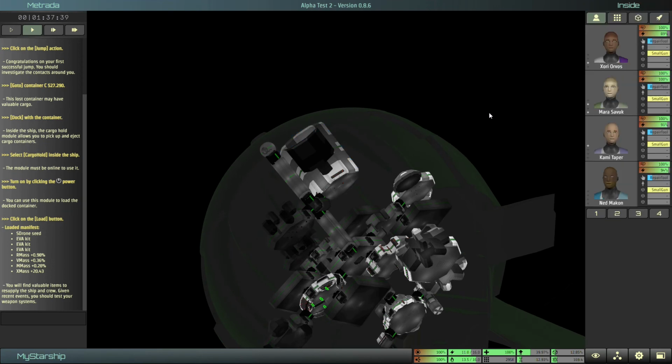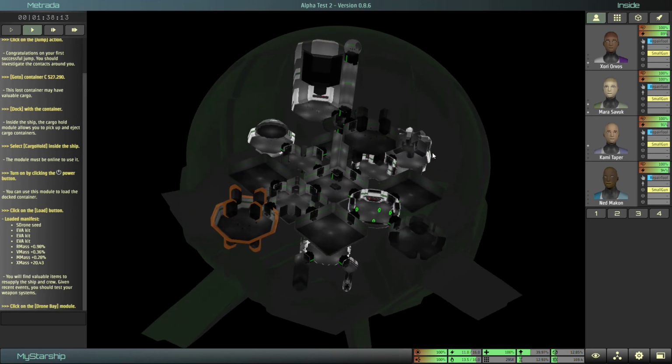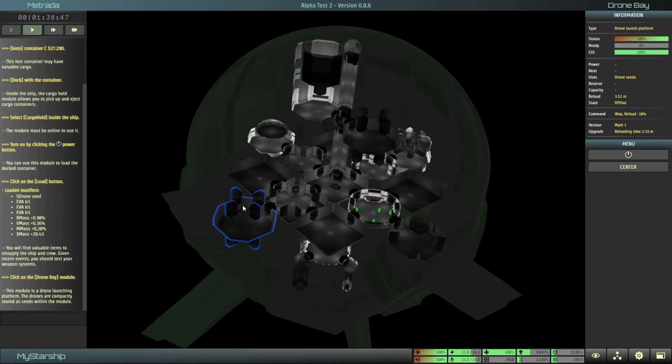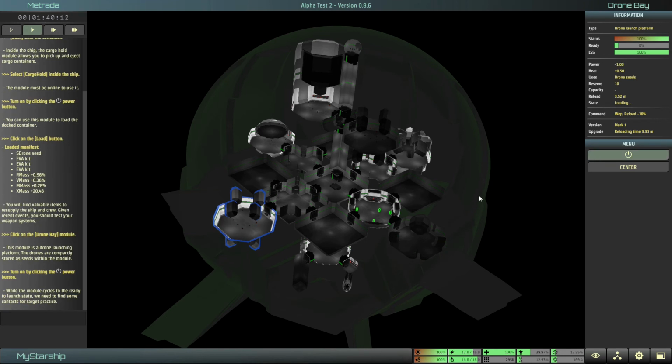Given recent events, you should test your weapon systems. Click on the Drone Bay module. This module is a drone launching platform. The drones are compactly stored as seeds within the module. Turn on by clicking the power button. While the module cycles to the ready-to-launch state, we need to find some contacts for target practice.